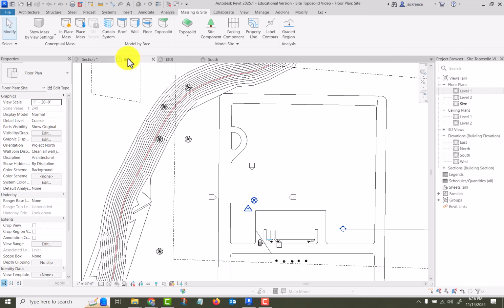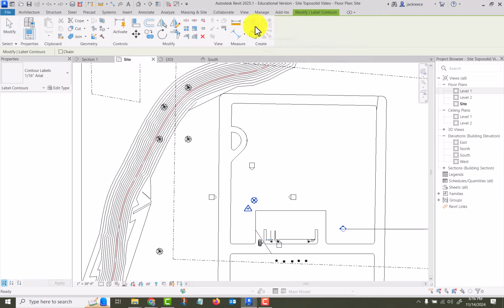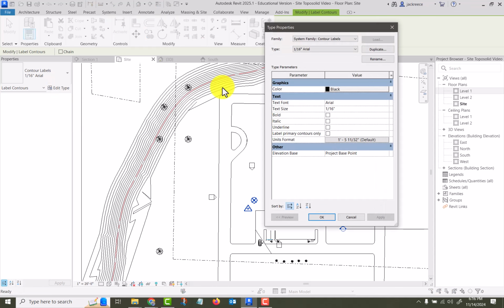And so here I'm on my site plan, and I go contour labels. And before we do it, let's look at our properties. So we'll go edit that. This is the font size, 1/16 inch, which is kind of small, but it is what it is. If you needed to make them bigger, like you need to make them 1/8 inch or whatever, duplicate it and then change the text size.